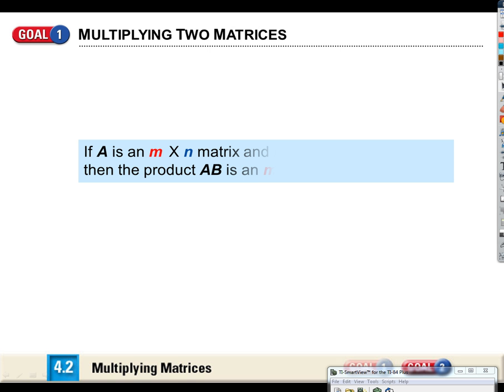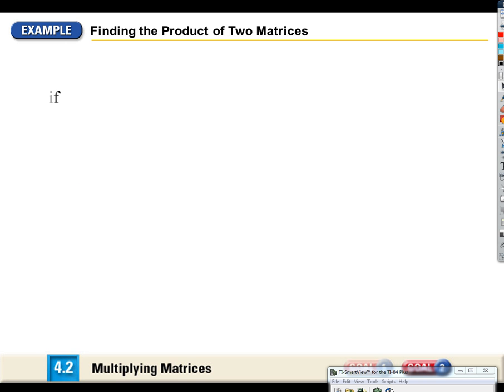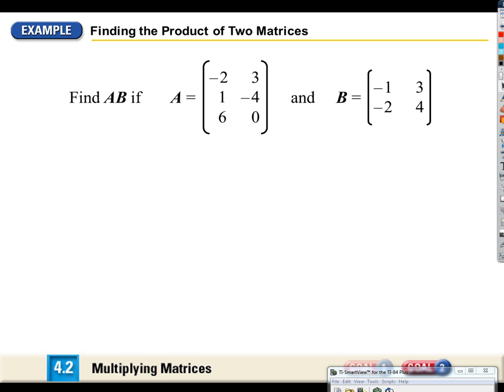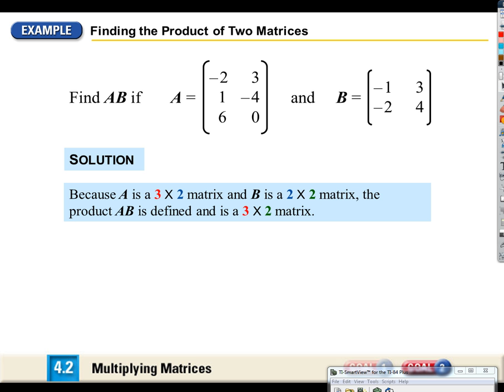Now, how do we go about actually multiplying? Here's how it works. Let's take this example here. Matrix A has what dimensions? 3 by 2. Everybody agree? 3 by 2? Yeah. You have a question?